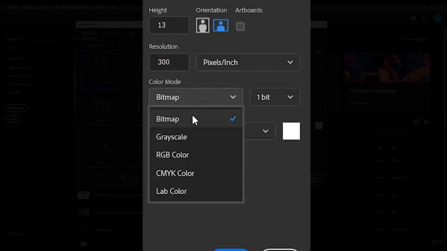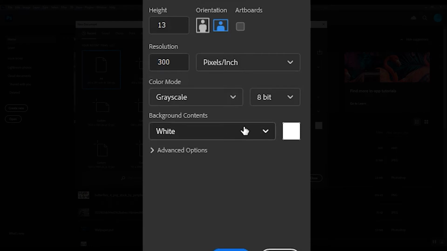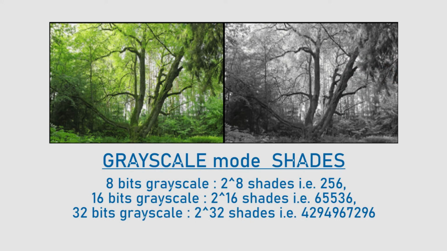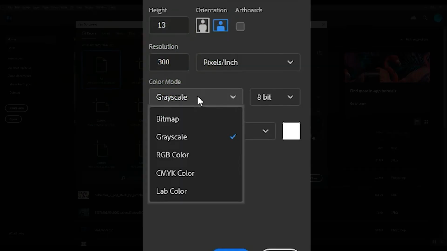Next is grayscale. In this mode, black, white and gray are allowed. This mode is just an adjusted form of bitmap mode. 8 bit grayscale mode contains 256, 16 bit grayscale mode contains 65,536 and 32 bit grayscale mode contains 4,294,967,296 sets.